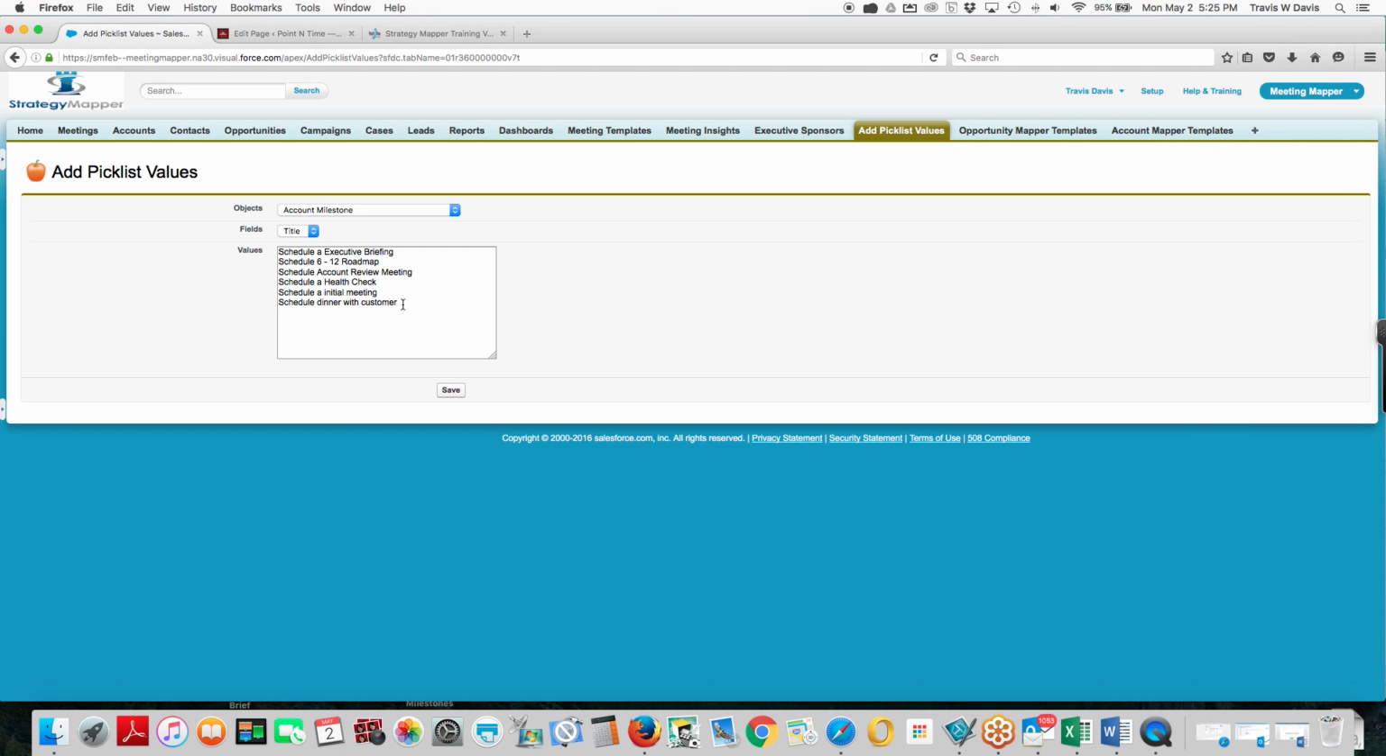Kind of a troubleshooting guide: if you type in a value, save it after each object or each field. Make sure you save what you've just done. If you saved, and you go back and notice that it was not saved, that is more than likely because there is a duplicate value in there that you just did not identify. Remove that duplicate value, save it, and you're good to go. So that is account milestones.